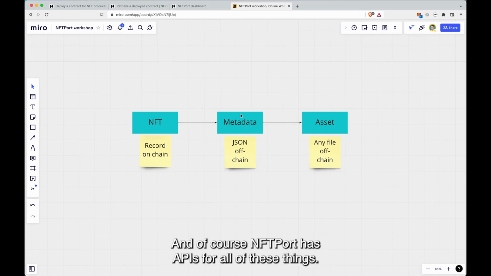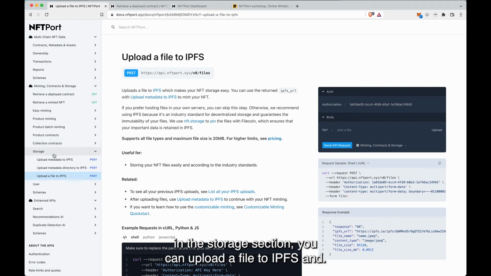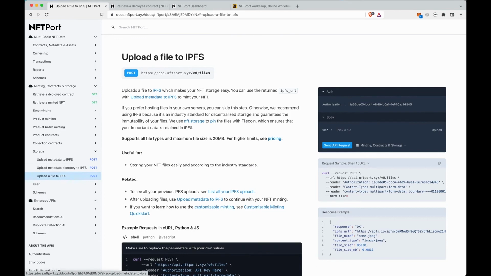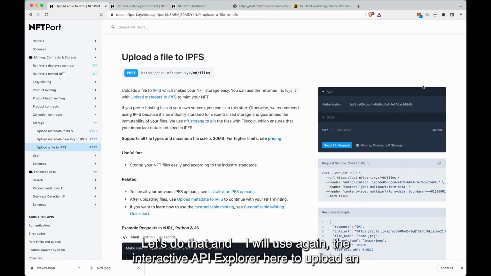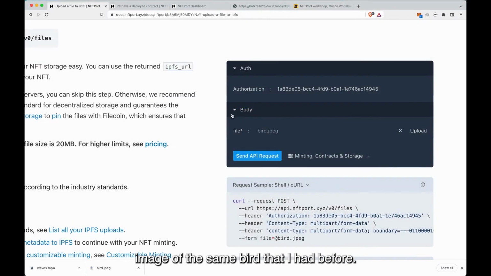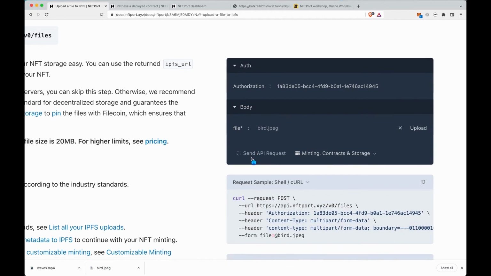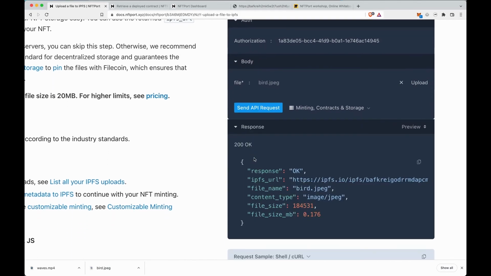And of course, NFTPort has APIs for all of these things. If you go to documentation under minting contracts and storage, in the storage section, you can upload the file to IPFS. Let's do that. And I will use again the interactive API Explorer here to upload an image of the same bird that I had before. Send API request.